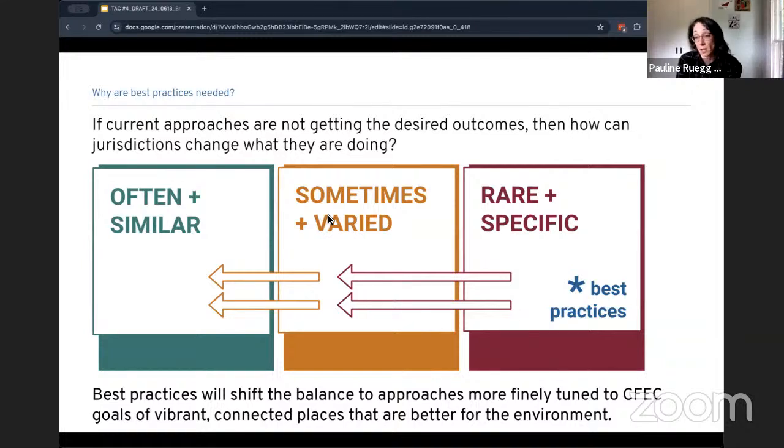So why are we looking at best practices? If you all remember this, it's an image from one of our earlier TAC meetings. So when we look at current approaches across jurisdictions, there's some that are often and similar. There's some that we found that were sometimes and varied. And then there was that far right-hand grouping of rare and specific. And so we wanted to tease out some of these that people are doing both within the state, but also across the country, and look at some best practices specifically to address some of the issues that you all have raised. And our hope would be that we look at these best practices, unpack them with you all, and arrive at some guidance in our guidebook, which will shift that balance so that these best practices are more commonly used.